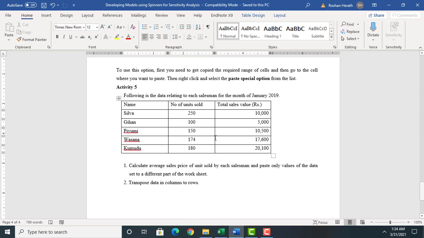Let's see this through an activity. The following is the data related to each salesman for the month of January 2019. You are given the names of the people, the number of units that they had sold, and also the total sales value. Then it asks, calculate the average sales price of unit sold by each salesman and paste only values of the data set to a different part of the worksheet. So අපි මෙතන කියනවා මුලින්ම පුතාලට work out කරන්න කියලා average sales price එක, මේ එක් sales person ගේ average sales price එක. එතකොට units ටික දීලා තියෙනවා නම් sales value එක දීලා තියෙනවා නම් පුතාලා මේක copy කරලා paste කරපුවාම හරි නේද?